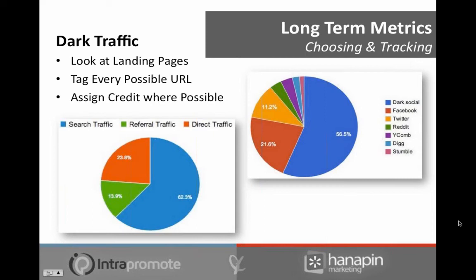PPC relies on SEO. SEO relies on PPC. Both of them rely on social, and in turn, social relies on them. It's becoming very important to know how these different channels are interacting with each other, and when we do, we have a much clearer picture of what's working and what's not.